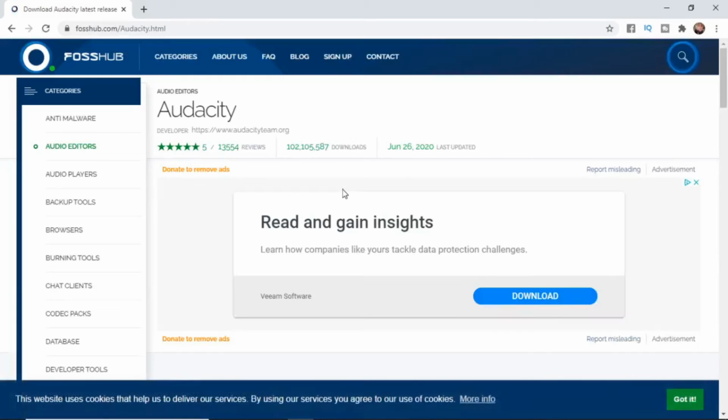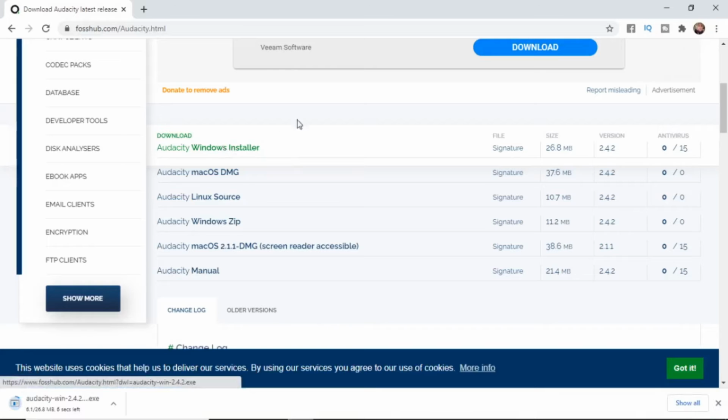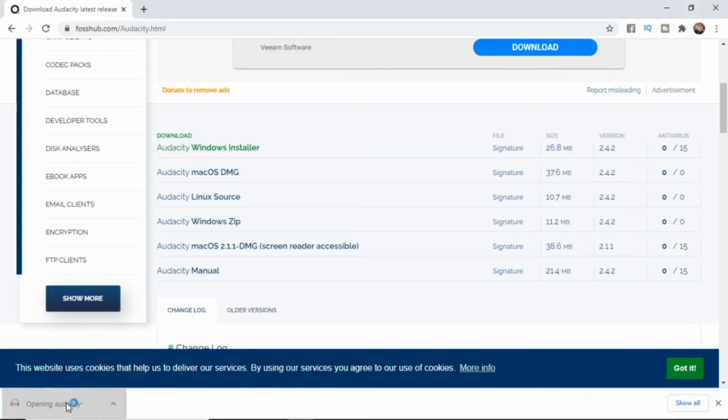And then it will redirect you to this page here. And then what you want to do once you're at this page is go down and again choose your operating system. So I'm just going to click again on Audacity Windows Installer. Click that, and it should start downloading automatically. So once that's downloaded, all you need to do is simply click on the download, and it will open so you can initiate the install steps.